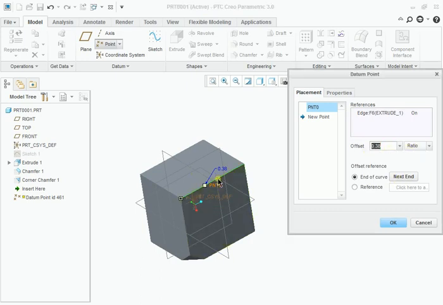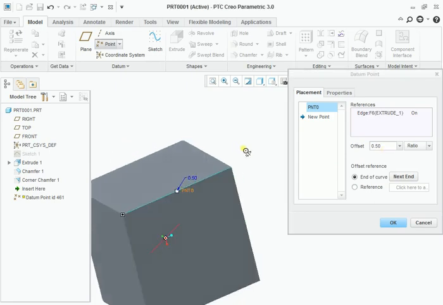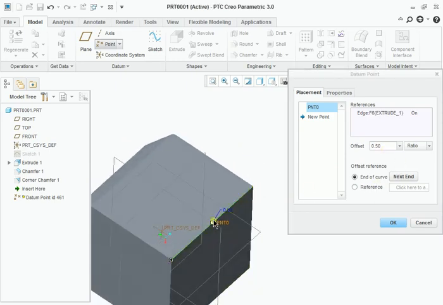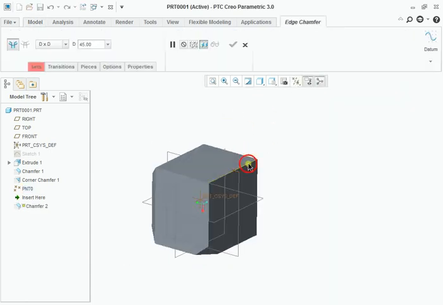To place the point on this edge as the midpoint, I am going to enter 0.5. So the 0.5 indicates this point is located on the midpoint of this line. Click OK to accept this. Then go to the chamfer and select the edge. Then go to the transition mode. So this is the transition mode.